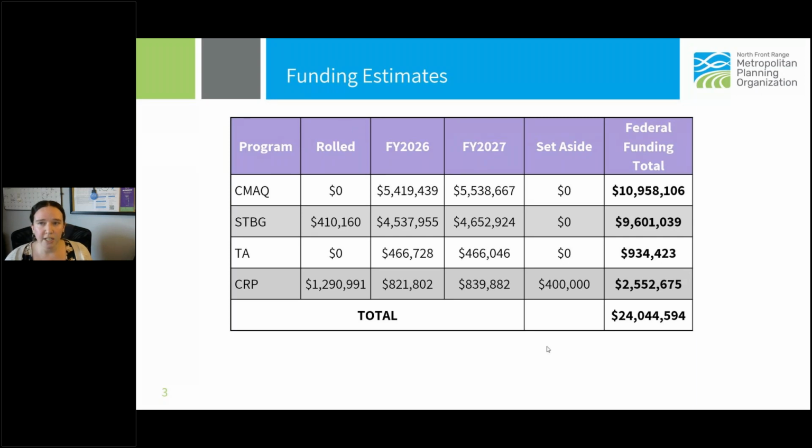So first, I just want to present to everybody the funding estimates that we have available for this call. As a reminder, we are awarding funding to the 4 federal funding programs. The first is the Congestion Mitigation and Air Quality Program. We have about $10.9 million that we are awarding. Then we have the Surface Transportation Block Grant, which is about $9.6 million. Transportation Alternatives, which is $934,000, and then the Carbon Reduction Program, which is $2.5 million. So total, we're looking at about $24 million that we're going to be awarding in this call.